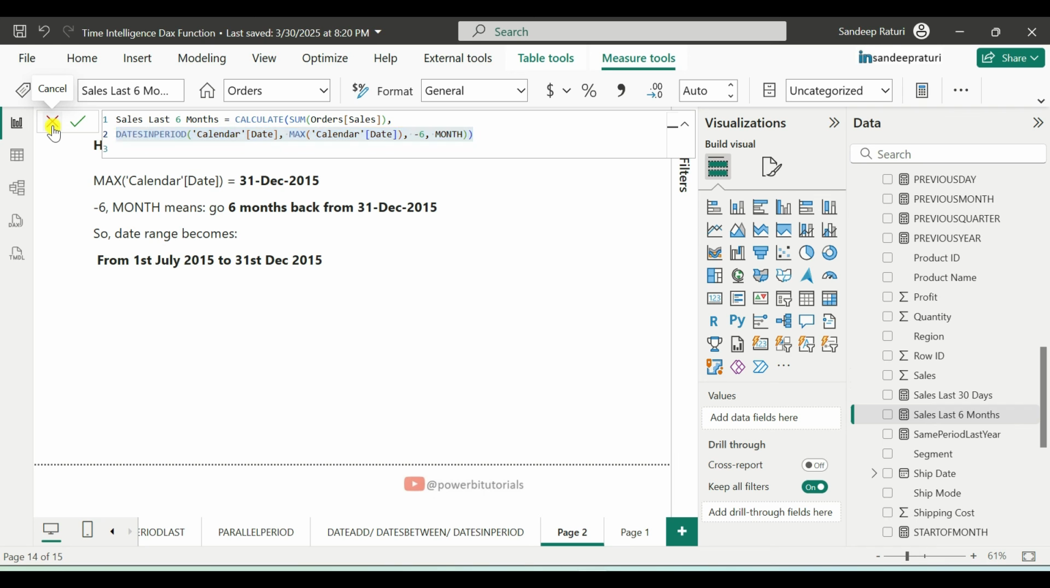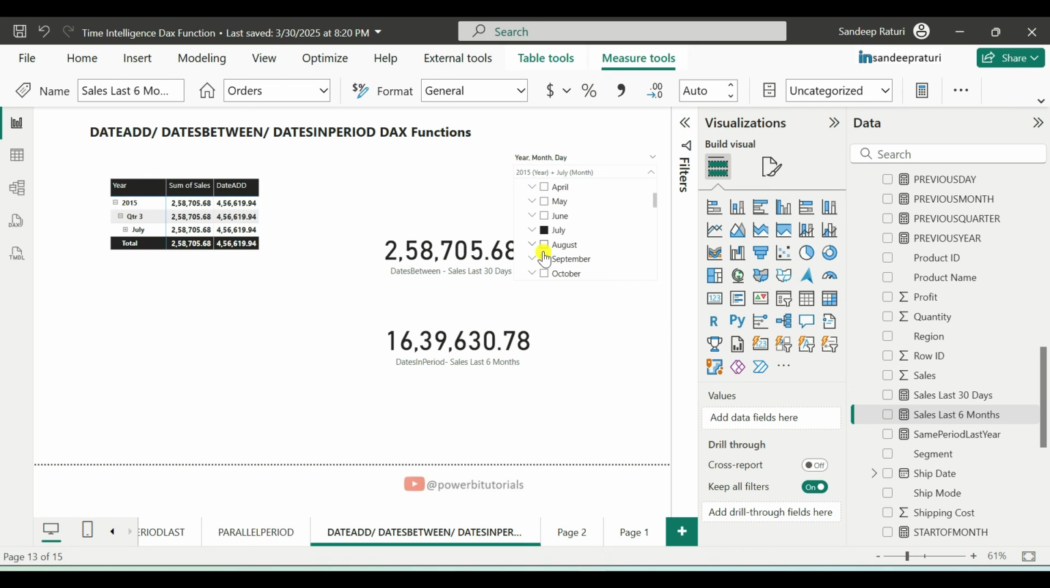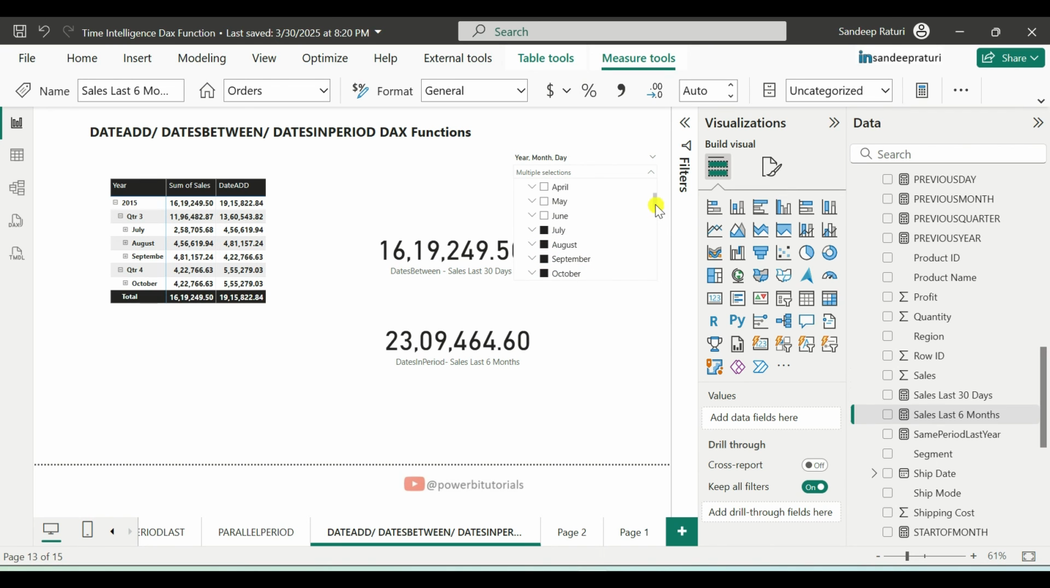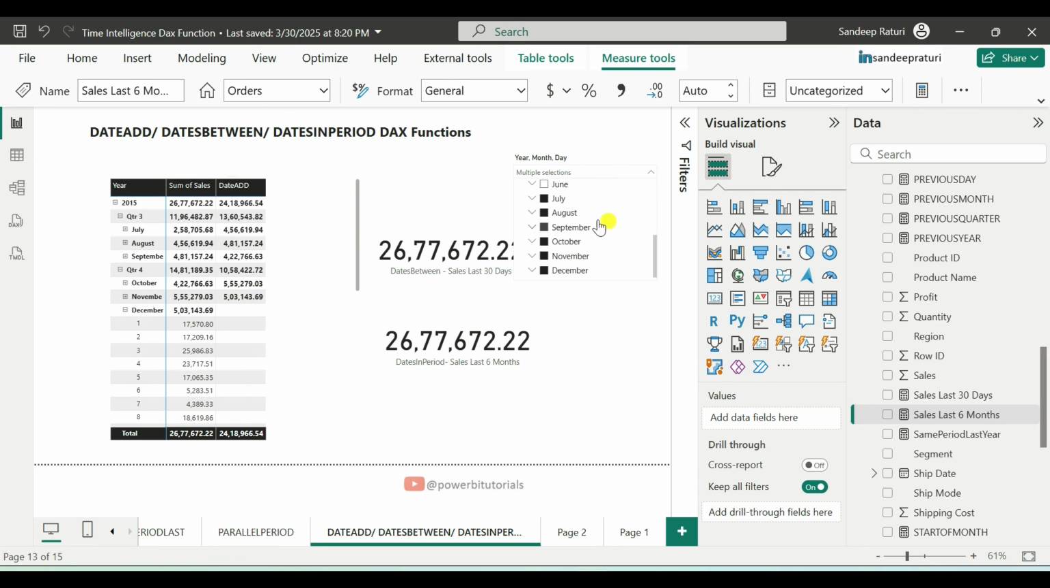And now let's cross check the sales for DATESINPERIOD. It is showing 26,77,672.22. Now put the filter from July 1st to December 31st and check the sales in the matrix visual. For the 6 months from July to December, it is showing total sales 26 lakh 77,672.22, which is exactly matching with our DATESINPERIOD result.